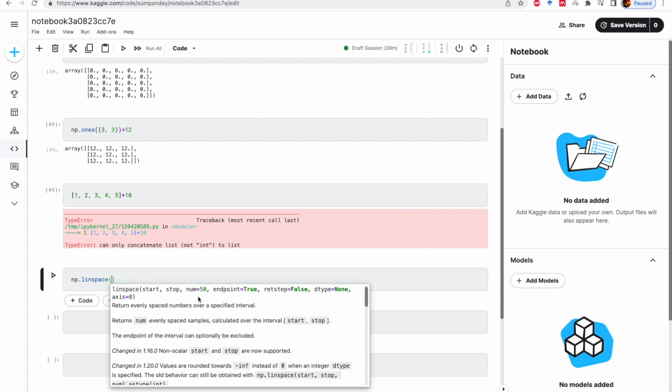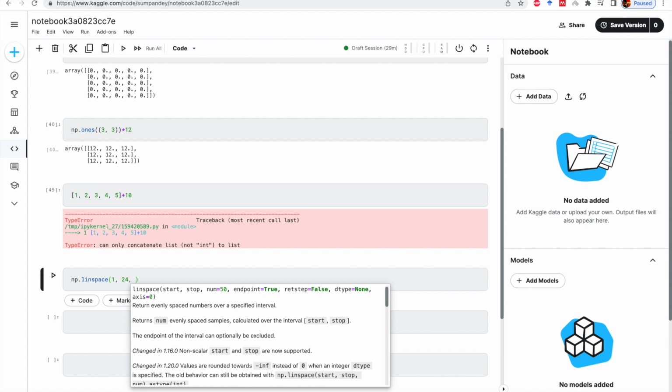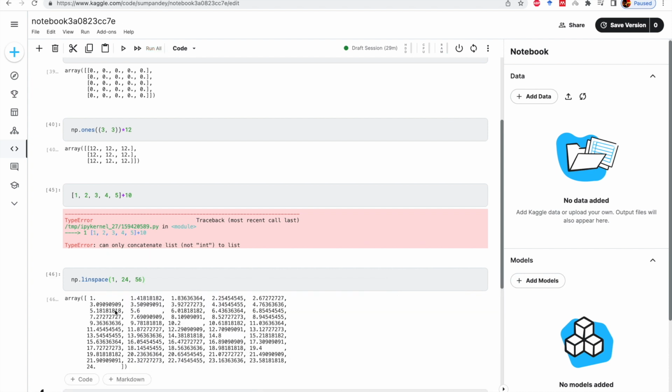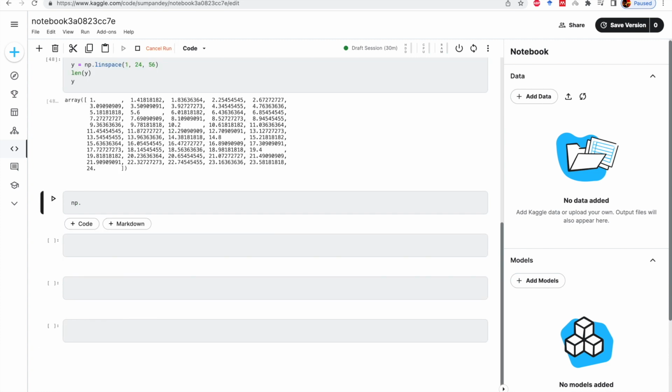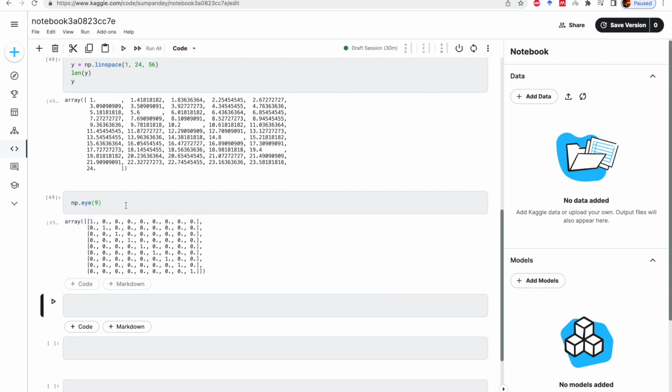Suppose we want to generate 56 numbers between 1 and 24. Then we can use linspace. np.linspace 1 to 24 and 56 is the desired number of values. We can also check the length, it's 56. Using np.eye you can generate an identity matrix. Just like with an array, you can perform arithmetic operations on it.